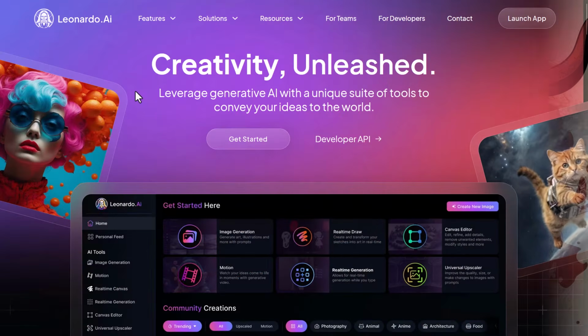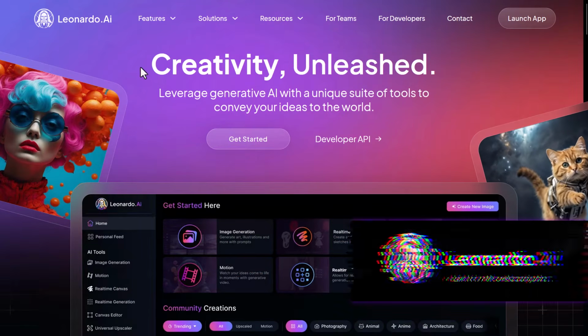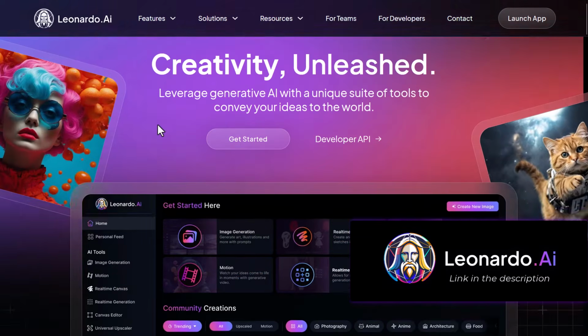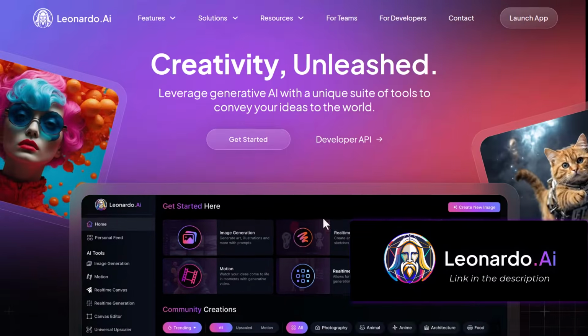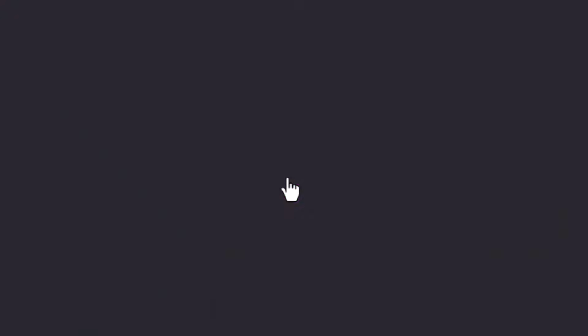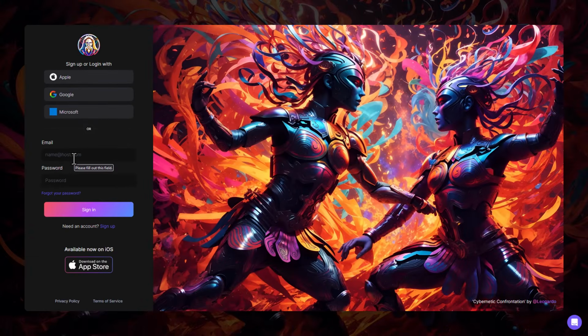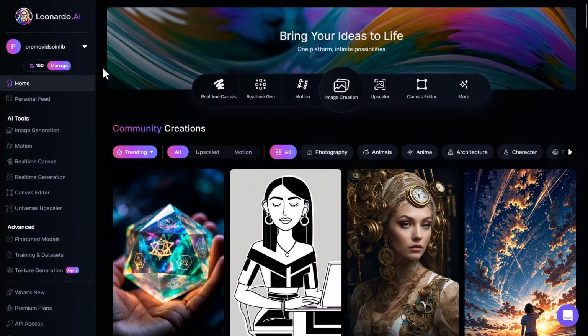So when you go to the website, there's a link in the description. You can simply head here and it shows you a little bit of how the platform looks. So just click Get Started and sign up for an account. When you first land, you're going to see a screen just like this, and most of the features are listed down the left here in the menu.